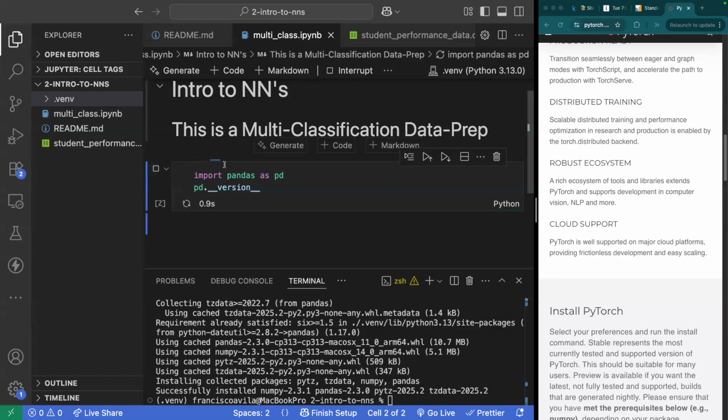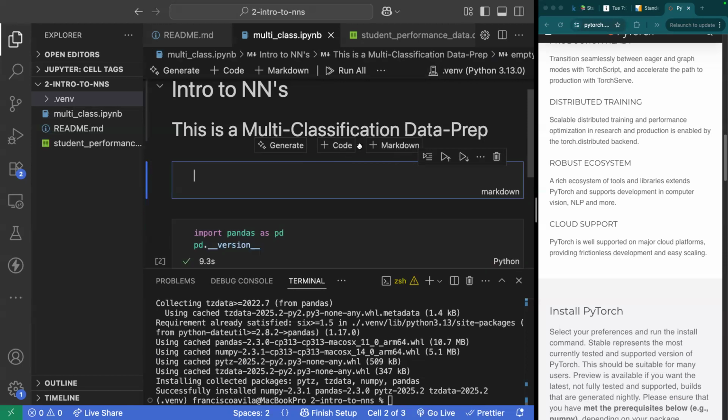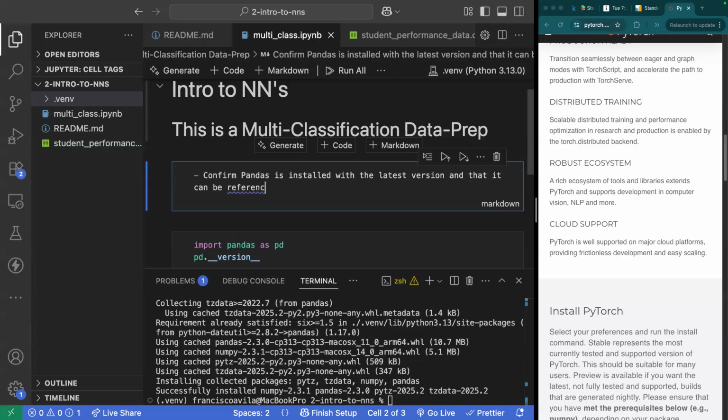I can execute that block of code by pressing play. It's taking a while to read it. And there we can see that I have pandas version 2.0.3. So I'm going to go ahead and add a little bit of markdown here. And I'm going to say, hey, first, confirm pandas is installed with the latest version, and that it can be referenced with a variable of pd.